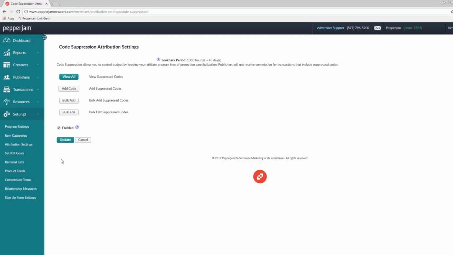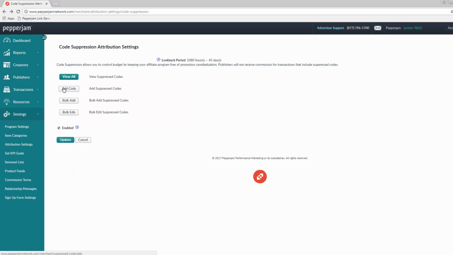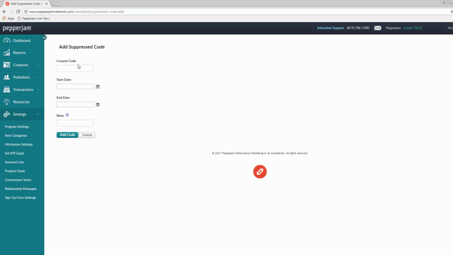So once you get to the code suppression attribution settings page, you'll see some details here, and you'll have the ability to view your suppressed codes. You can add an individual code, so maybe you wanted to add a new code here. And when you're adding a code, you can choose a start date and an end date, or if you want to leave the end date open, the code will be there indefinitely. And if you wanted to add a note, maybe there's something that you'd like to include there for why this code's being suppressed, you can include that as well.